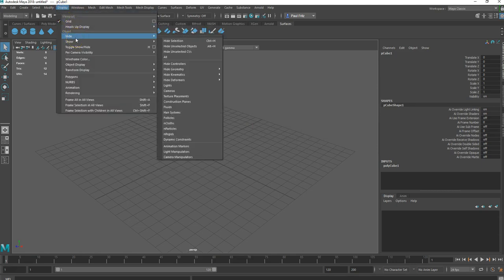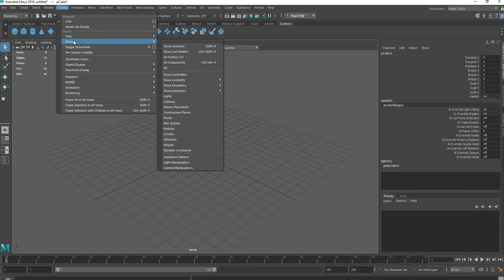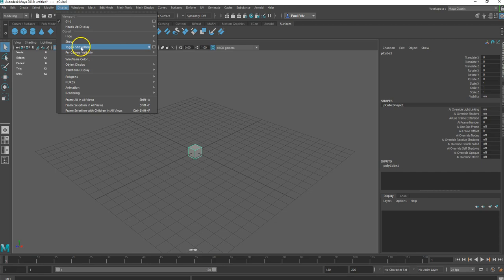We have things like we can hide objects if they're in our way. We don't want them to be seen. We can show objects again. If we hid objects and we want to show all of our last hidden objects, we can show or hide selections. We have different surfaces, all kinds of things that we can hide or show between these two if you need to see them or you don't want to see them in your scene while you're working.